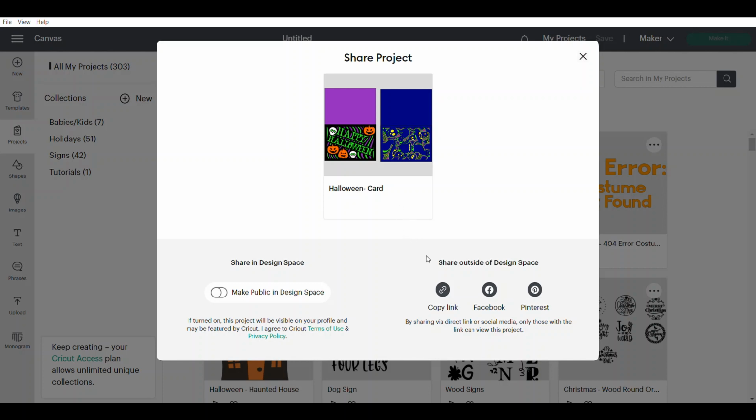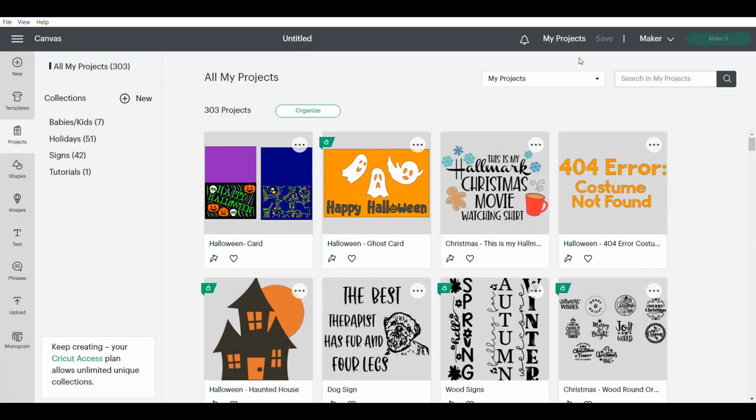So I would send this to her, and then she would be able to open this up in her Design Space, and then she can go ahead and make these cards. Okay, so that's just some of the features of that. So click on the X to close that. And then of course you can like it.